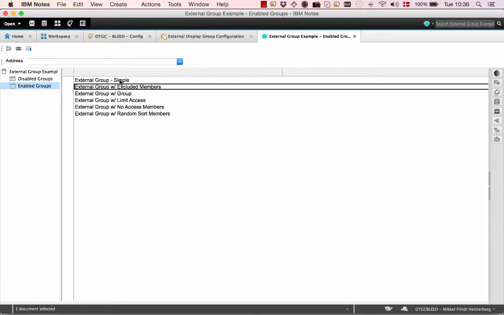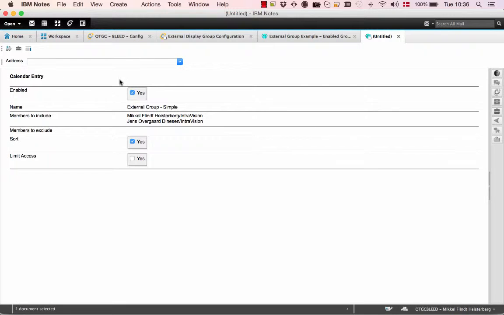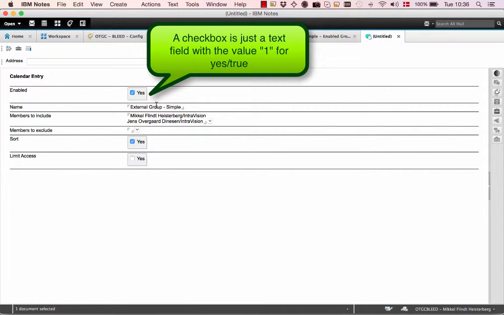So back to the enabled groups. The database, as I said, is very simple. It has two views. It has a single form. Okay, so this is what the form looks like. It has a checkbox to specify whether this group entry is enabled or not. This is just something that I use to move the groups between the disabled view and the enabled view. You can specify the name. You specify the group or the members by name. You can exclude. You can choose to sort. You can choose to limit access.